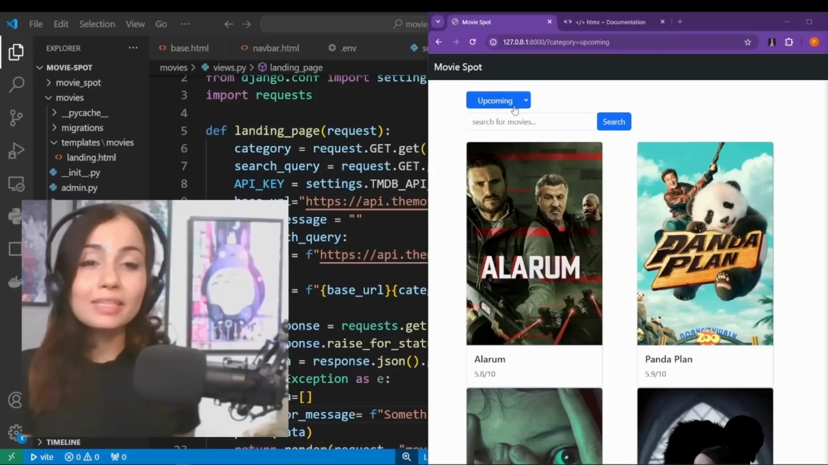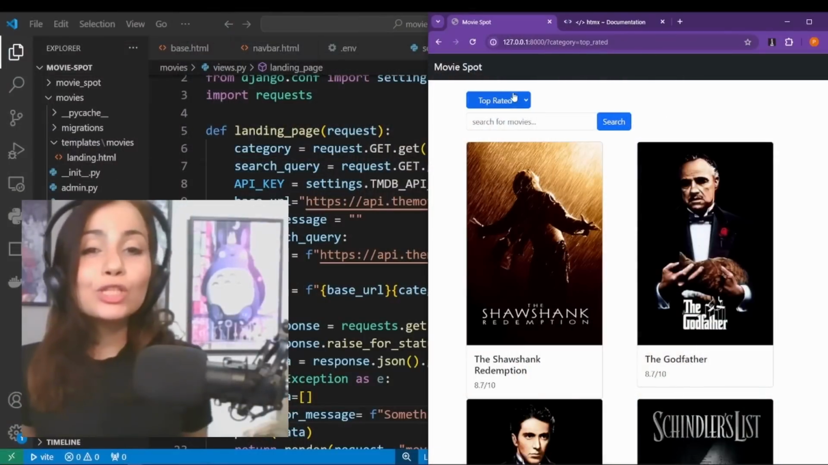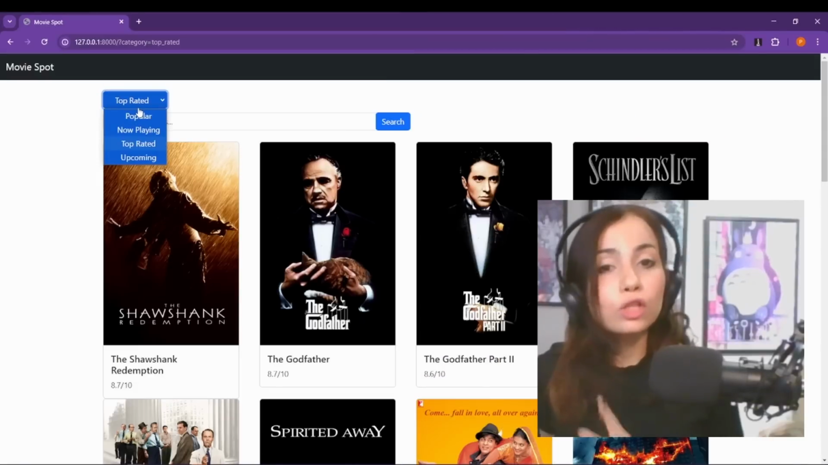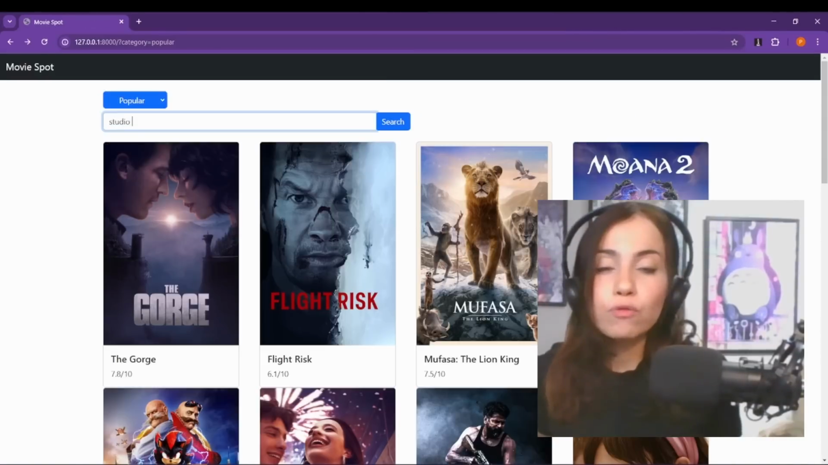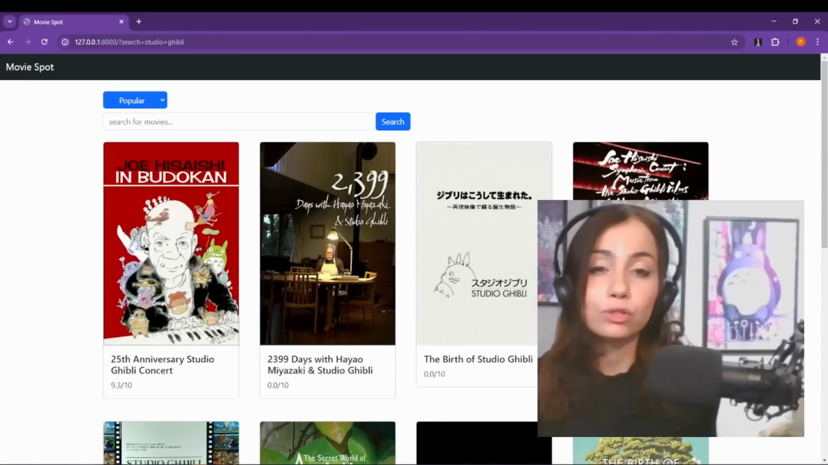In case you haven't watched the previous video, we have created the landing page where users can browse movies that we're fetching from the movie database. Our users can select categories and search for a particular movie. There's a problem though. Right now, when a user selects a category or searches for a movie, the entire page reloads instead of just the movie results. You would probably agree that this is not efficient or user-friendly. Luckily, we can easily remedy that with HTMX.